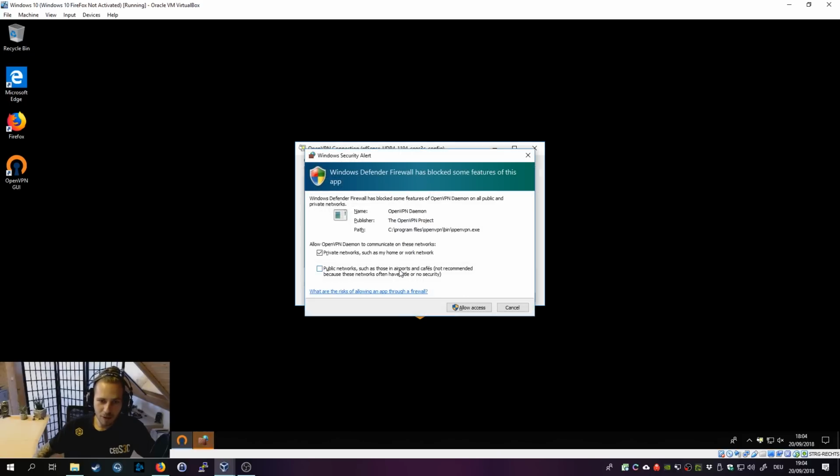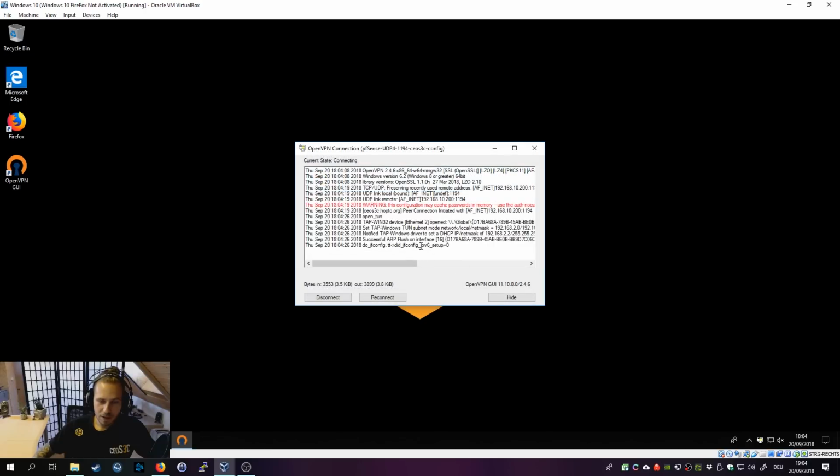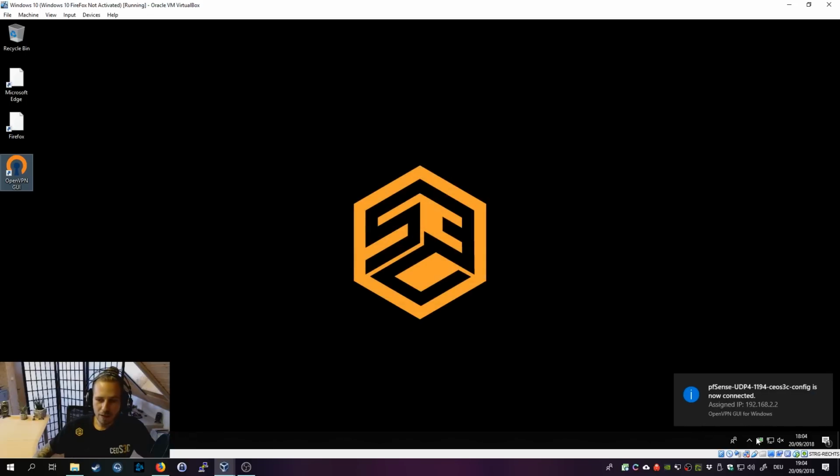And if the firewall comes up, allow access, private networks, public networks, whatever. This looks pretty good. This warning is okay, don't worry about it. And you see the green light that you are connected to your VPN. So, you successfully set up OpenVPN. I hope it worked for you too.